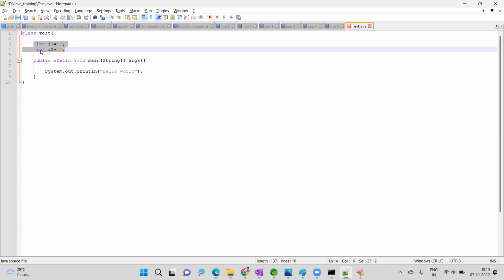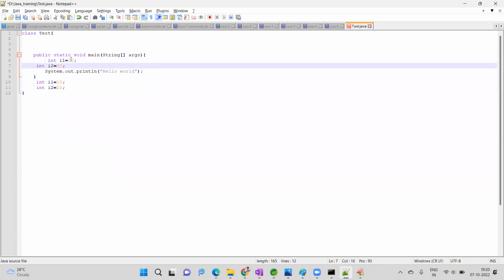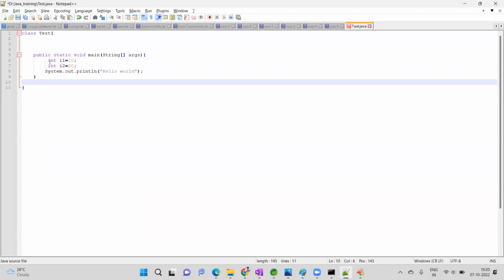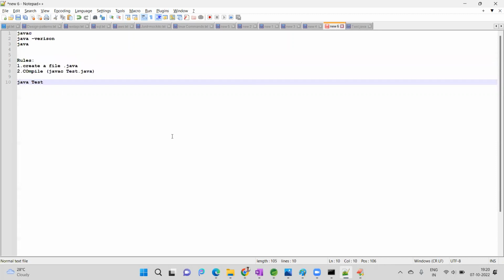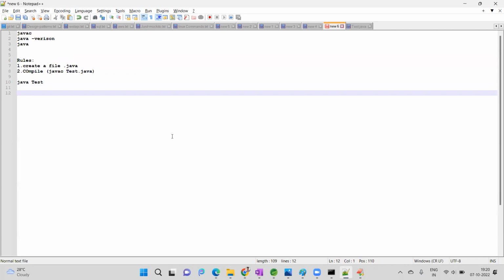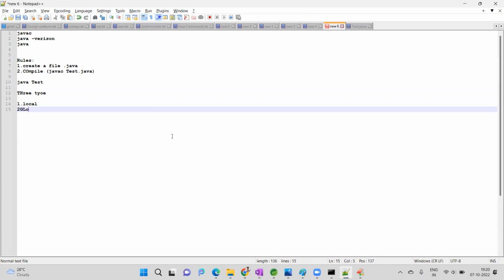Why have I taken them here, below the class test and outside of the main method? Where else can I take them? Can I take them here? Can I take them here? Is it possible? What are the possible ways? For that, we have to learn the concept of different types of variables. We have three types of variables. One is the local variable. The second one is global variables.